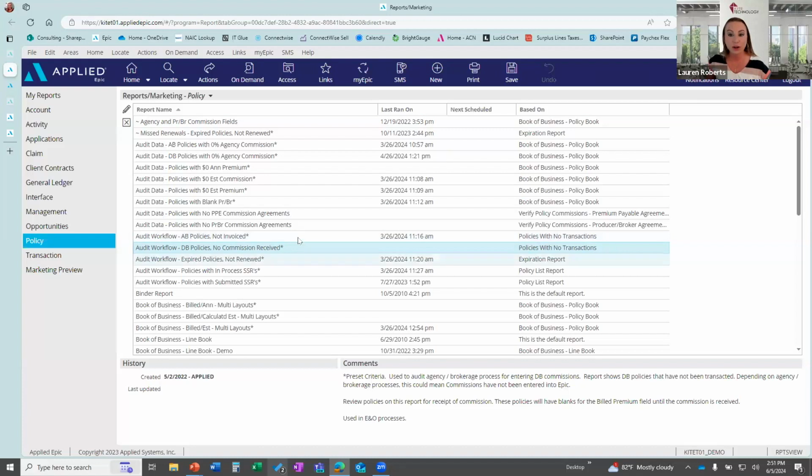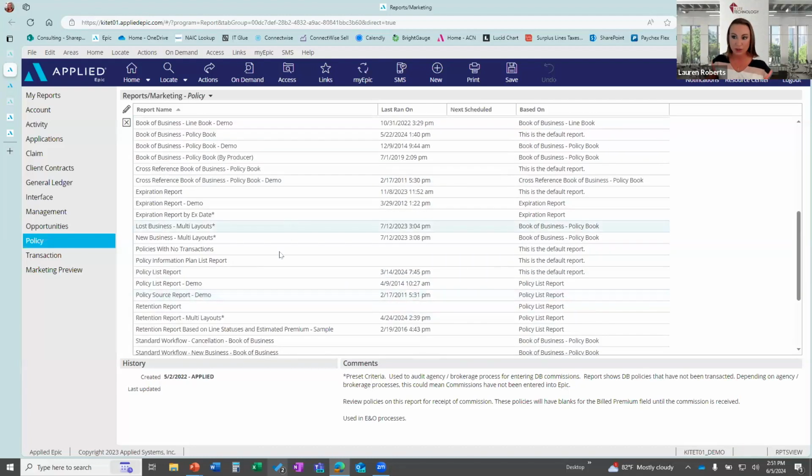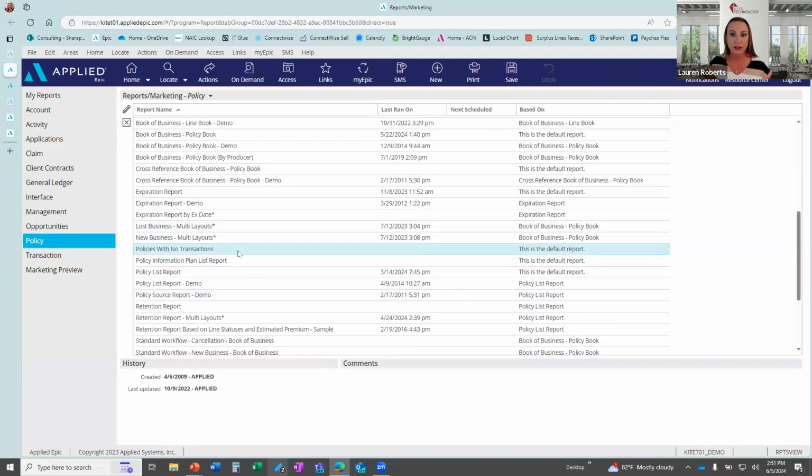You just have to set the criteria up in that to make sure that it's direct bill and active policies, your line status. But there's also the original that is policies with no transactions.